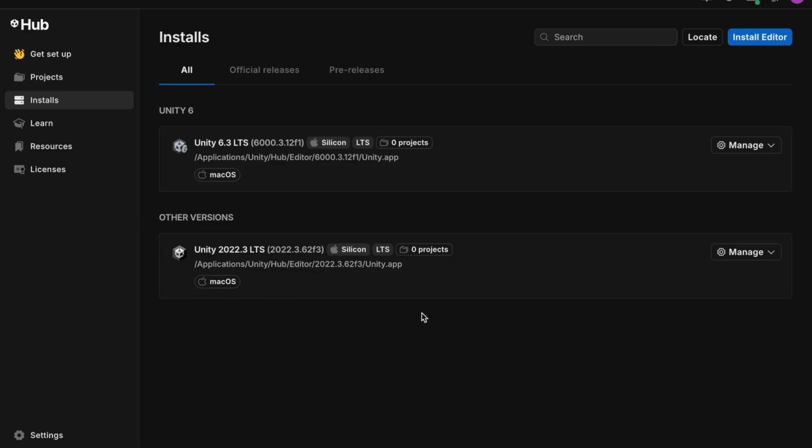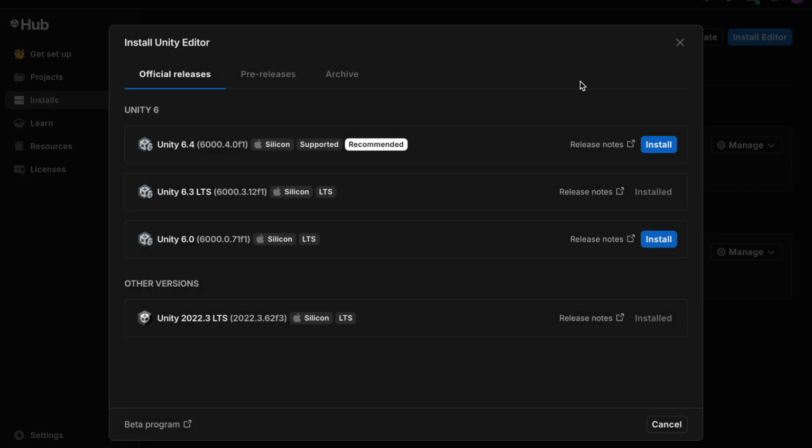Now, when you get here, if you're opening it for the first time, you will have nothing here, which is okay. We need to download a couple of different versions. So you go over here to the upper right, and you're going to click on the Install Editor. These are the versions that are currently available in Unity that you can download right now.